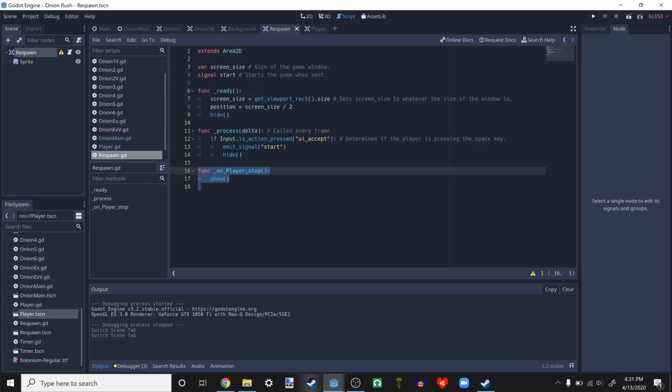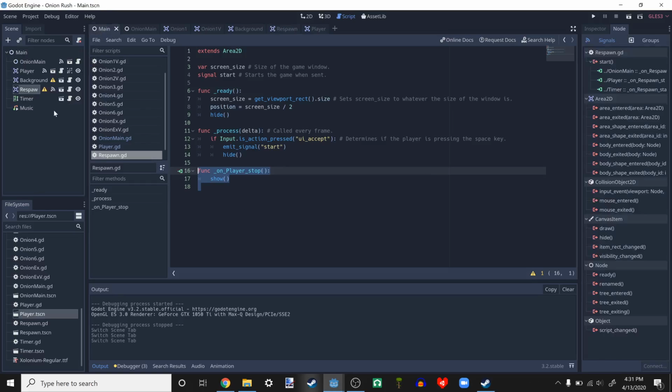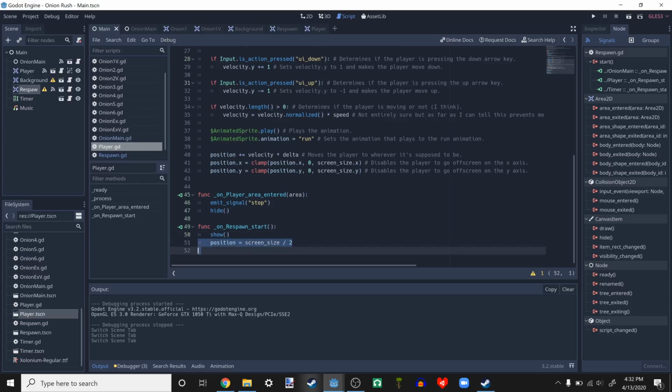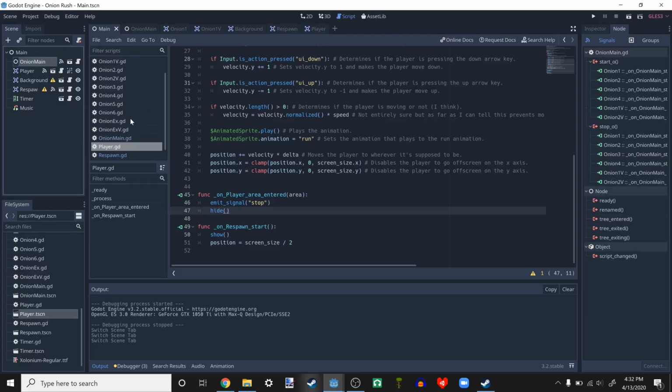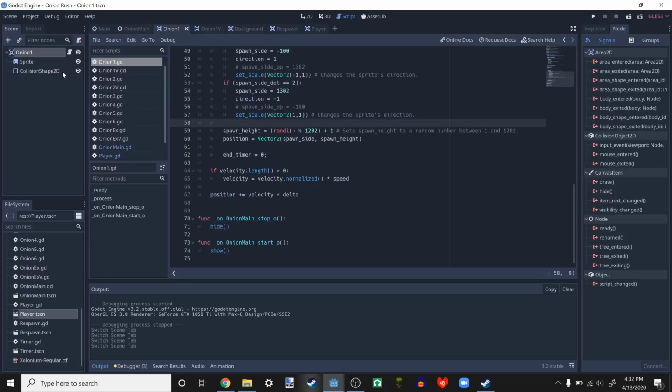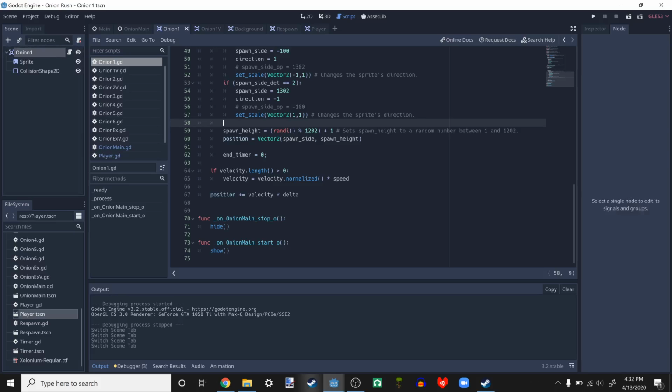And so it's going to emit this start signal, and then it's going to hide. It sends the start signal to the player and to Onion main. And so the player receives it. If you go back to the player script, as you can see, it shows, and then it puts you back to the middle of the screen. And what Onion main does is it sends the start O signal, which goes to here, to the onions, and they receive that, and they show.